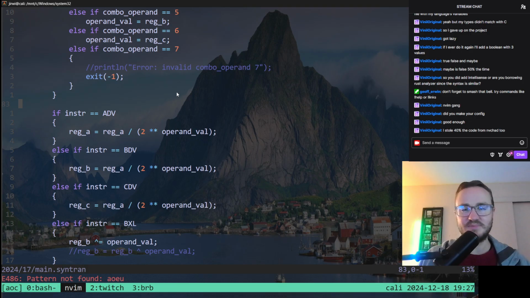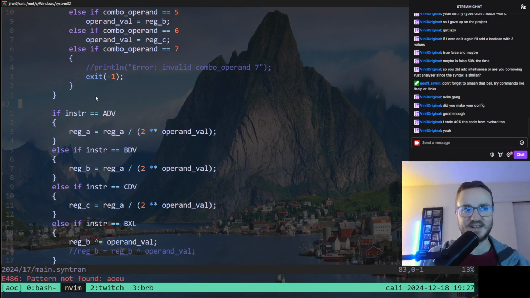I'm not using very many plugins. I have a plugin for the color theme, which is Tokyo Night or Tokyo Moon or something like that. That's the name of the color theme. So I use that as a plugin. And I might have one other plugin. I can't remember.